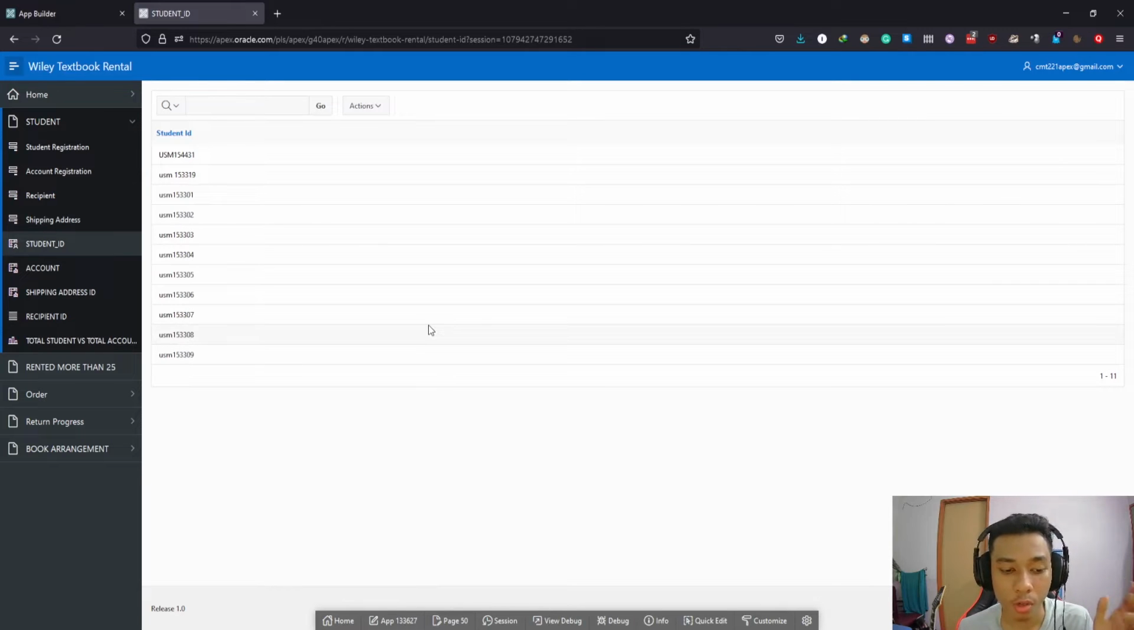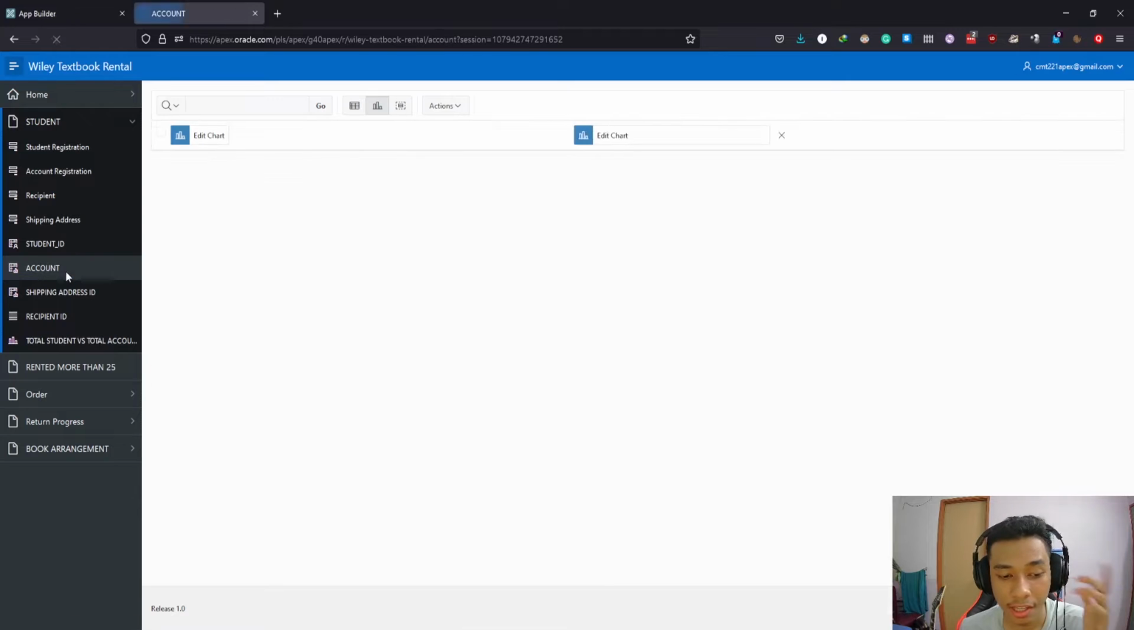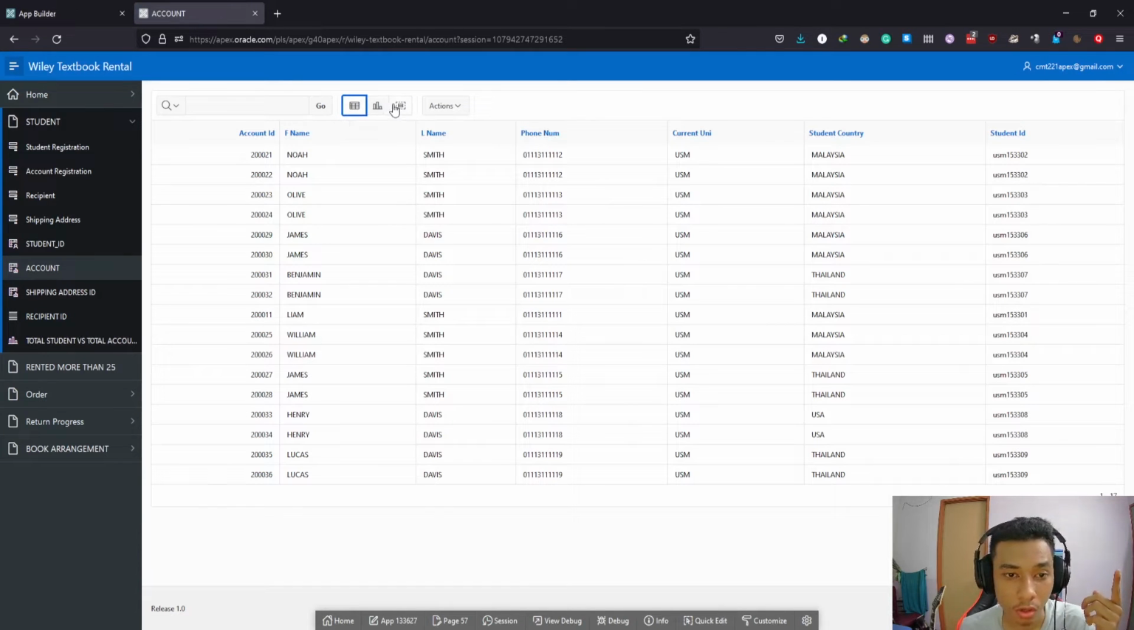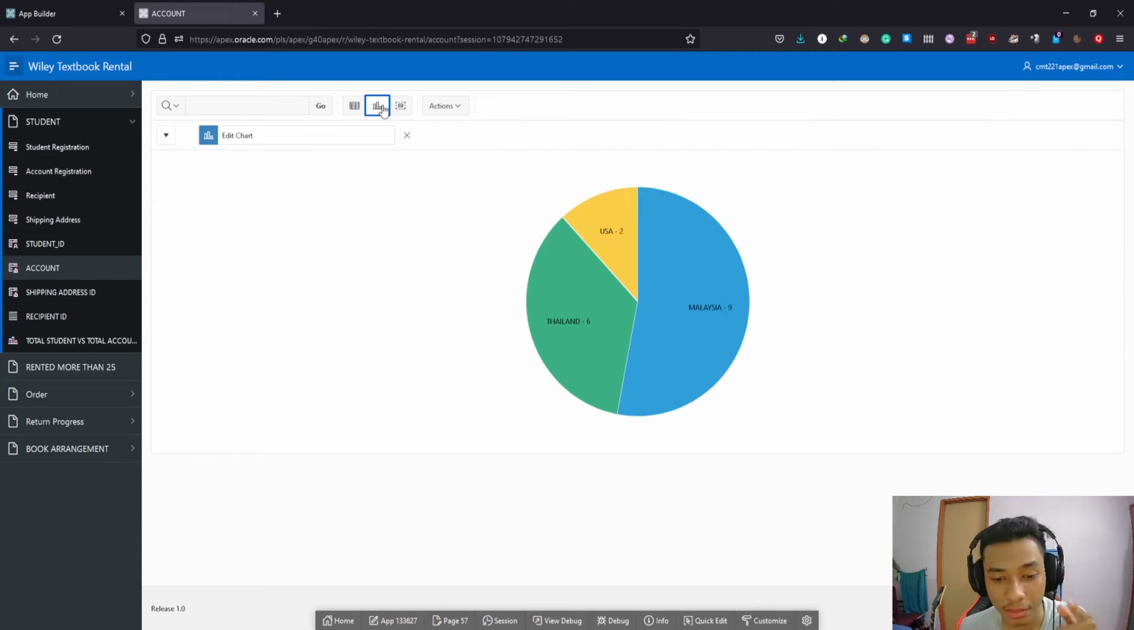Student ID report will display all the student IDs. An account report will show the data of an account. From the table, we can interpret the student's country as a pie chart.